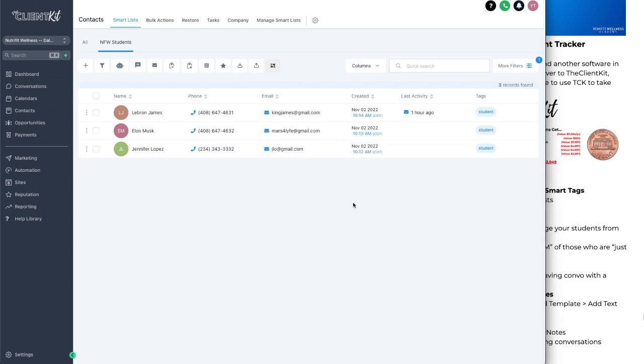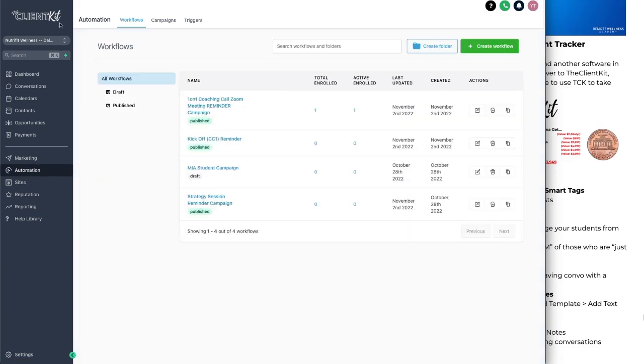Now, let's say, for example, you didn't want to have to go in and manually add this tag every single time. Well, guess what? We can actually use an automation on this. How do we do that? We can go into automations. And if you remember, we have multiple different workflows depending on what calendar somebody books on, right? Now, think about this. If somebody books a kickoff or a coaching call number 1, they are a student, right? Because the only people who are going to book on this calendar are students.